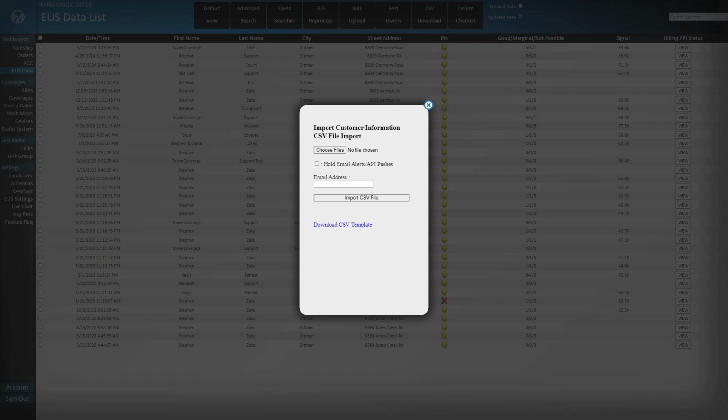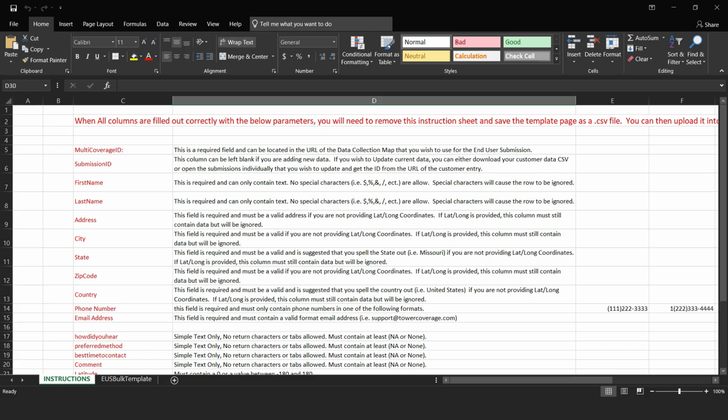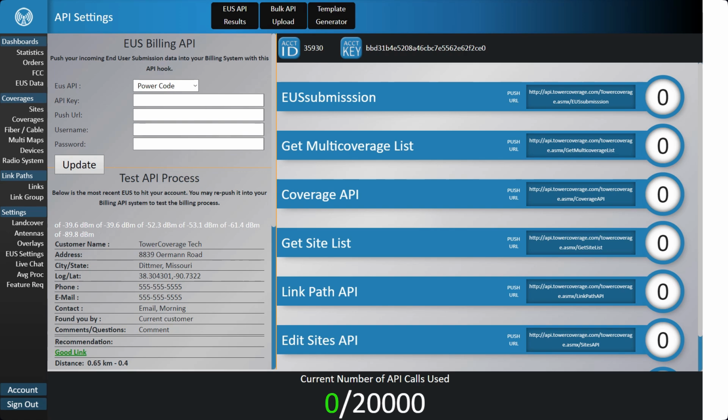The first thing you'll need to do is download the EUS bulk import template. Next, you'll fill out the required fields and ensure you have enough API calls to complete your upload. For large projects that exceed your monthly allotment, you may need to consider an upgrade. If that's not the route you want to take, we recommend the option to break your upload into smaller pieces.